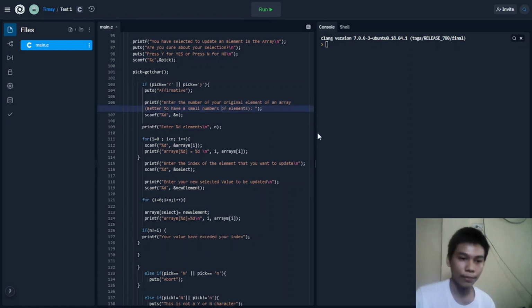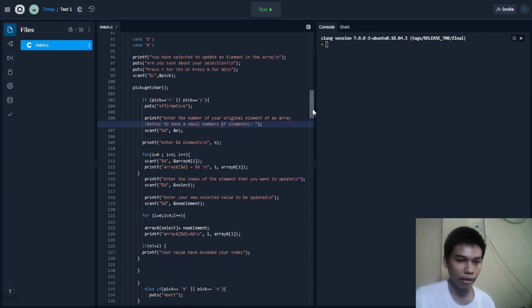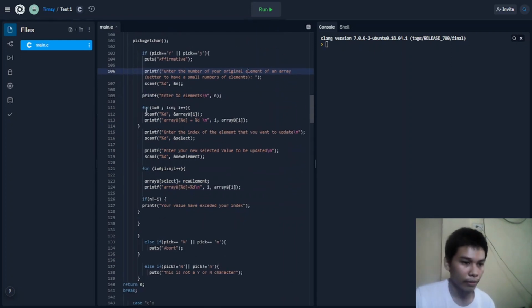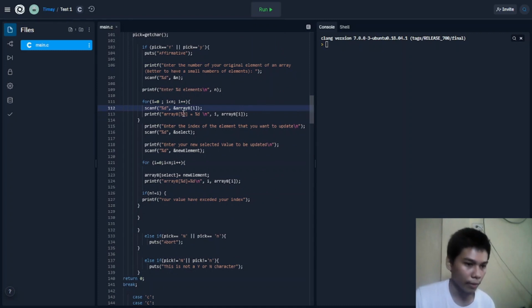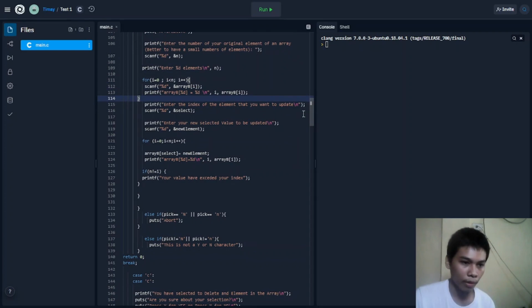So again, better to have a small element so that it will not take your time and the space of your program. So printf, the percent d number. This is the number that the user inputted here. So for example, if I inputted 6, it will output enter 6 elements. Here it will start to increment the array, 6 indexes, the index of the array. Then it will scan the array, then print the array, each array. So you will see that later if I run the program.